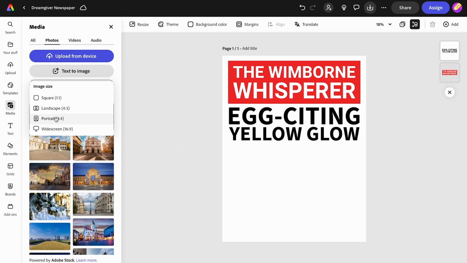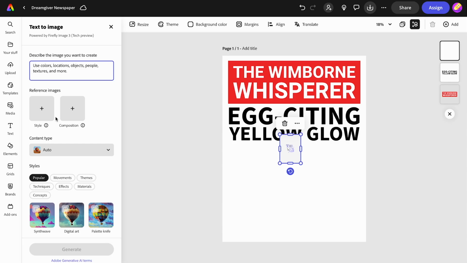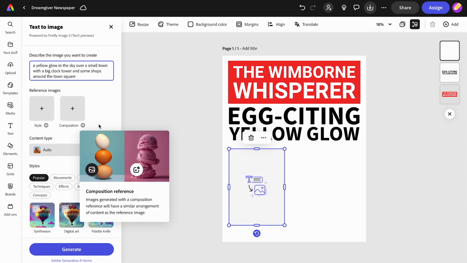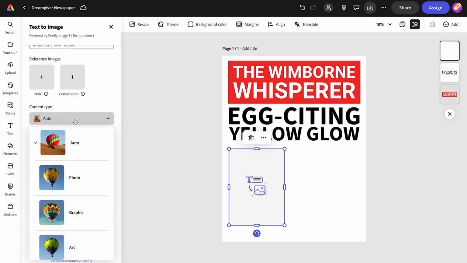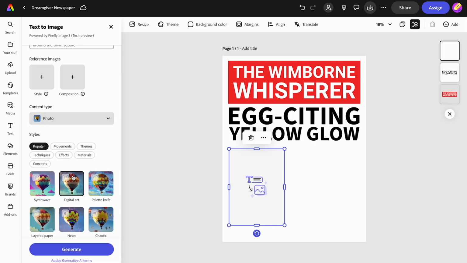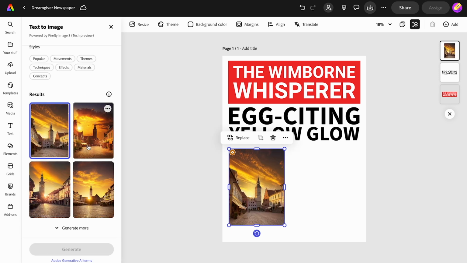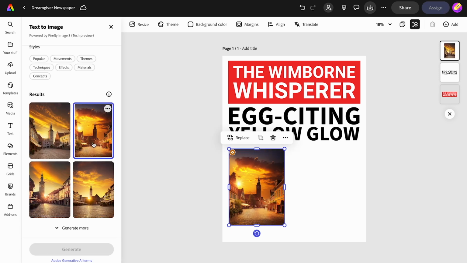I'm going to use text to image. I'll go for a portrait because I still want it to be tall and narrow so I can get my text in down the side. So I'm going to roughly position it around about there and get ready to put my text in. A yellow glow in the sky over a small town with a big clock tower and some shops around the town square. Content type, I want it to be photo. I want it to look like someone's actually taken a photo here, and then I'll click generate. That first one is absolutely perfect. A yellow glow in the sky. This one's really good as well.